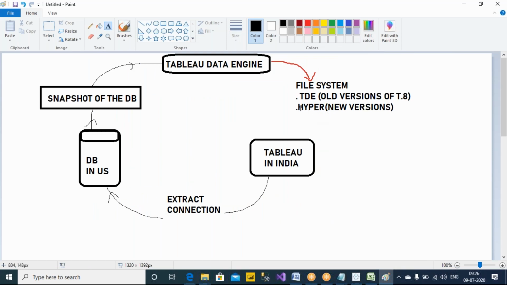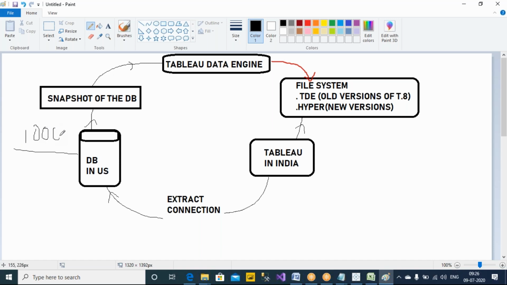The performance is very high in Hyper, which is in the new versions. That means the complete data is now available in your file. Where you save that file, the data will be available in the file, and now Tableau connects to this file. Whatever data you have, 100 records or 1000 records, at the time it took, it got 1000 records. Then those 1000 records are now available in this file, and Tableau is now connecting to this file.